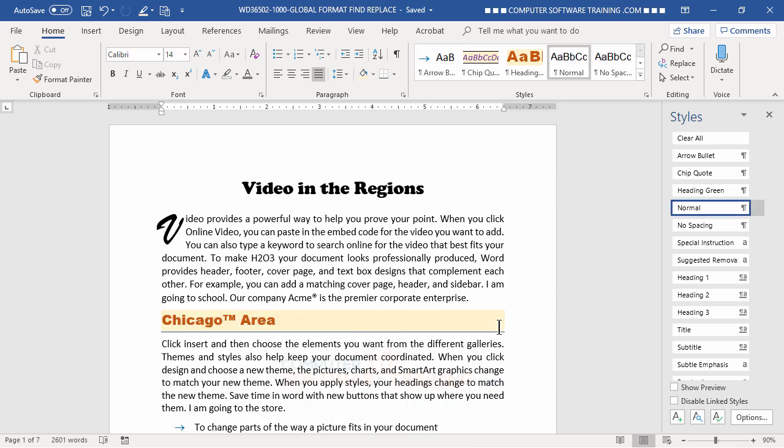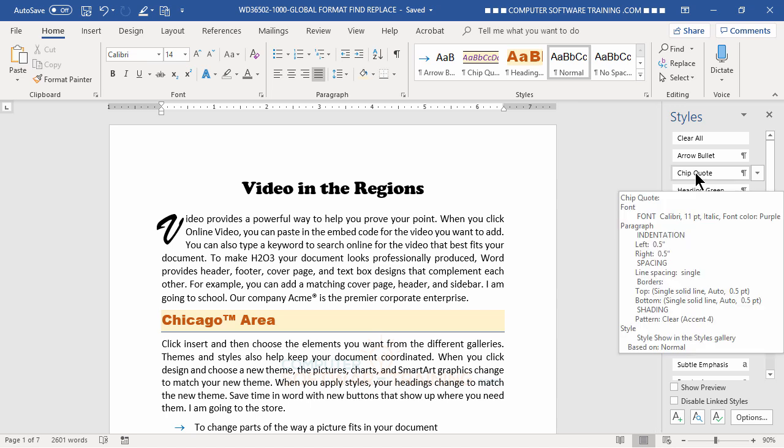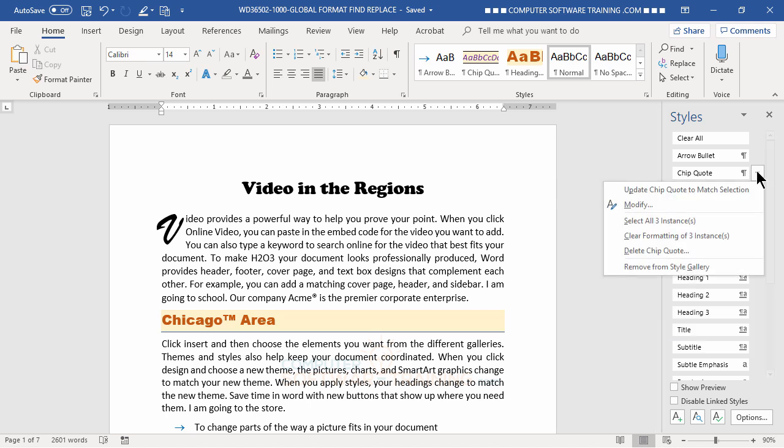Okay, now another little thing here. Let's say that you want to see all of the areas that you had applied a particular style to. Let's say for the chip quote, you want to see all the areas in the document that have that applied. What you would do is go over here to the chip quote, hit the drop-down arrow and tell it that you want to select all three occurrences. Whatever number you've done in there, it'll have that number there as a tally.